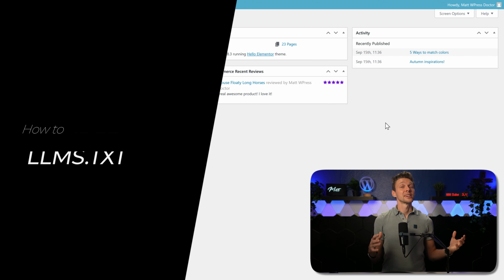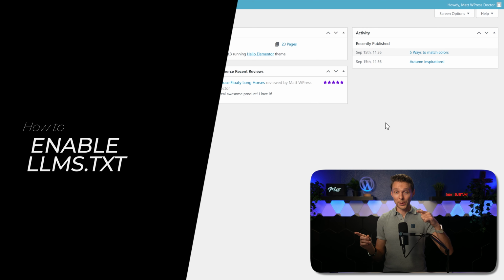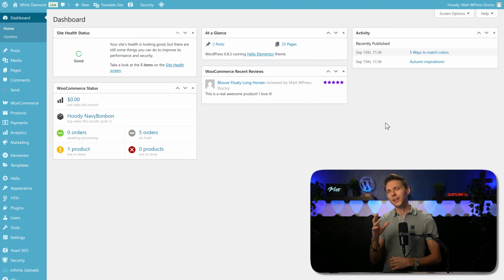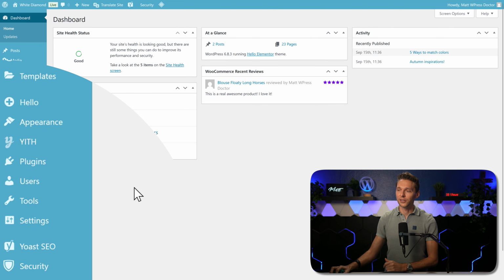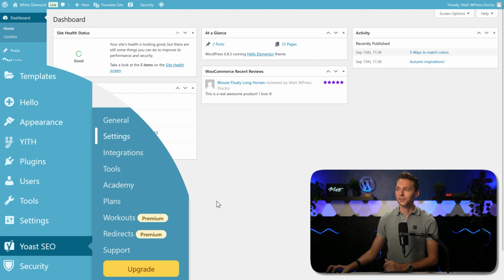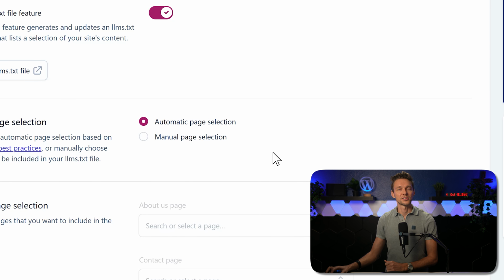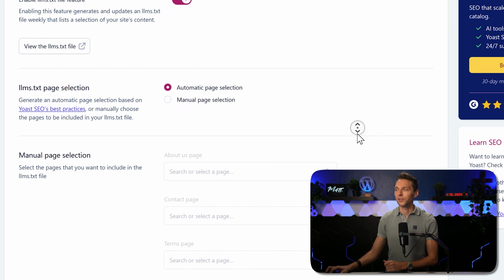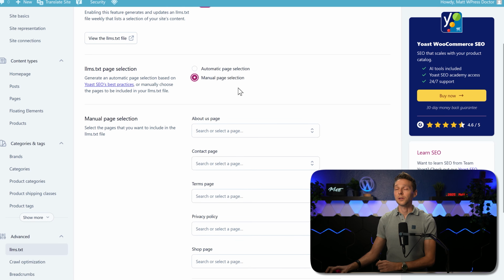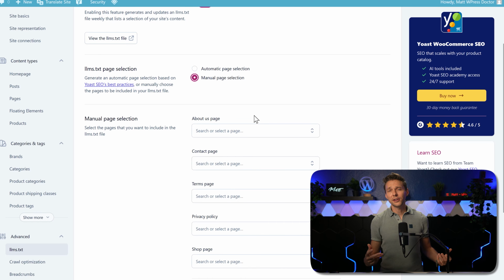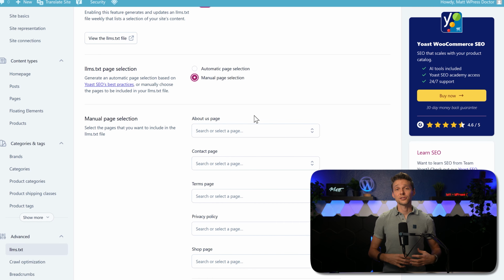To enable LLMs and AI to get access to your website in the easiest way, they have created the LLMs.txt. To enable this one, you go over here to Yoast, go to Settings, and then we just enable the LLMs.txt feature. Press on Save Changes. Then we click on Customize LLMs.txt. Here we can change if you want automatic page selection or do it manually. By doing it manually, you can also exclude pages to not serve to the LLMs.